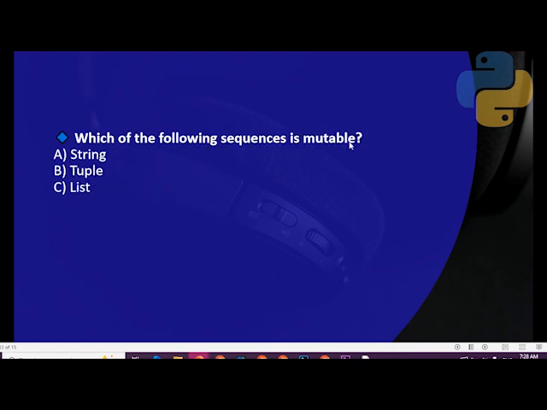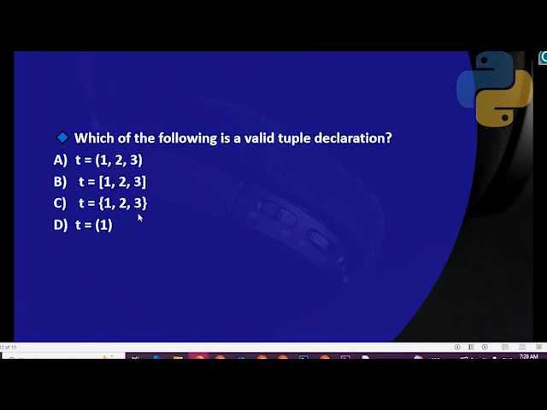Next, which of the following sequences is mutable? We have only list. List is the mutable one. String and tuple, they are immutable. Next, which of the following is a valid tuple declaration? We know how to create a tuple: values enclosed in parentheses, right? So the first one is in parentheses. In the second one, square brackets, so it is a list, not a tuple. In the third one it is curly brackets, so it is not. So T equal to 1, 2, 3 is the valid one.